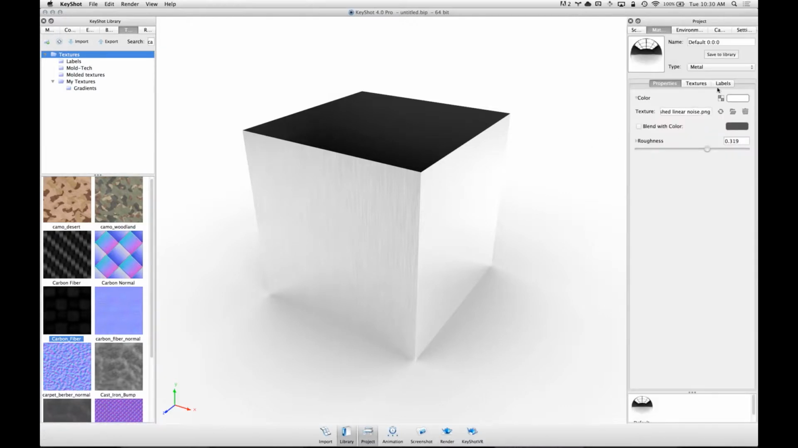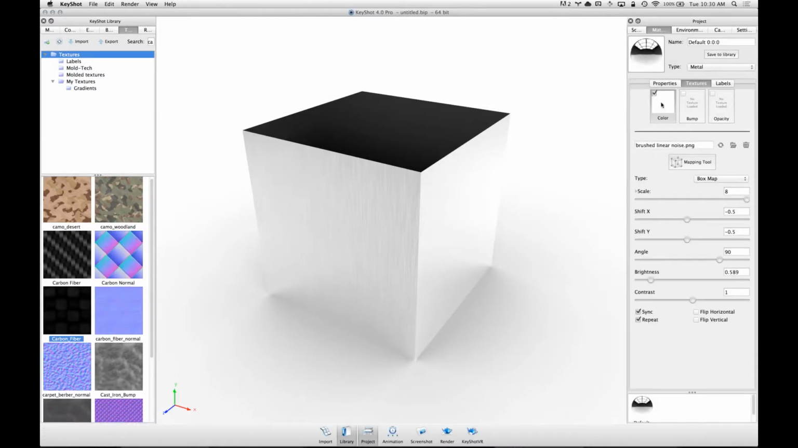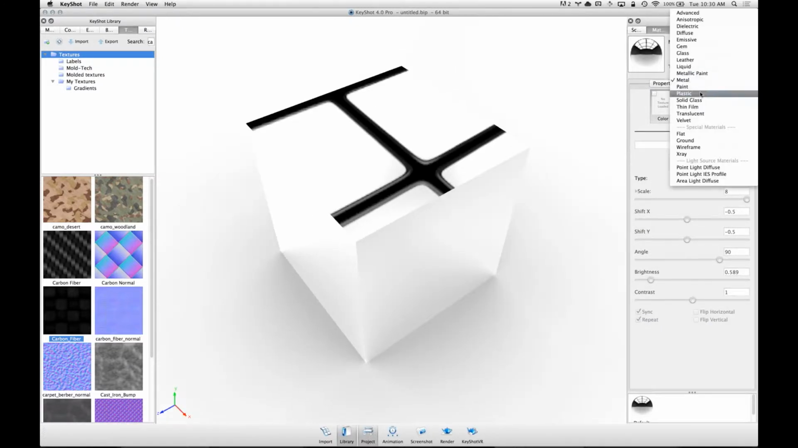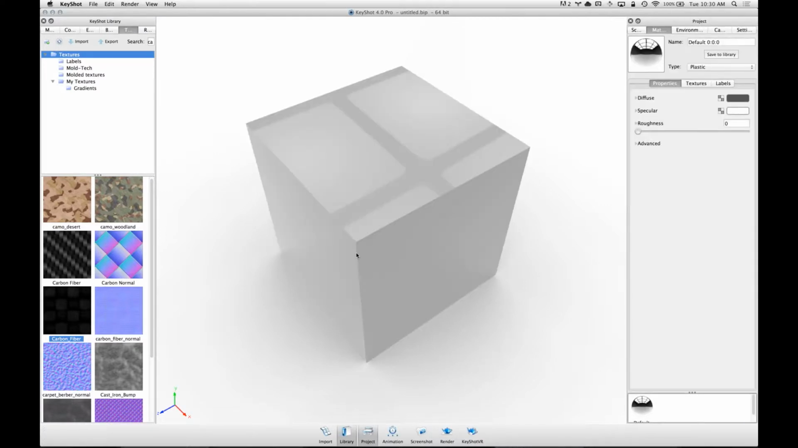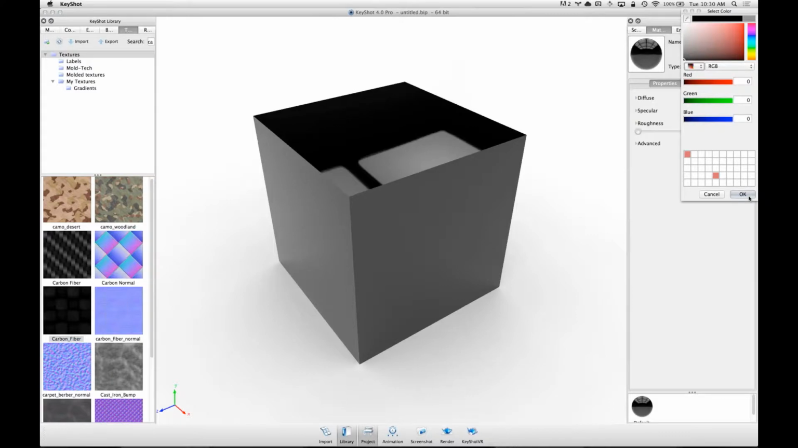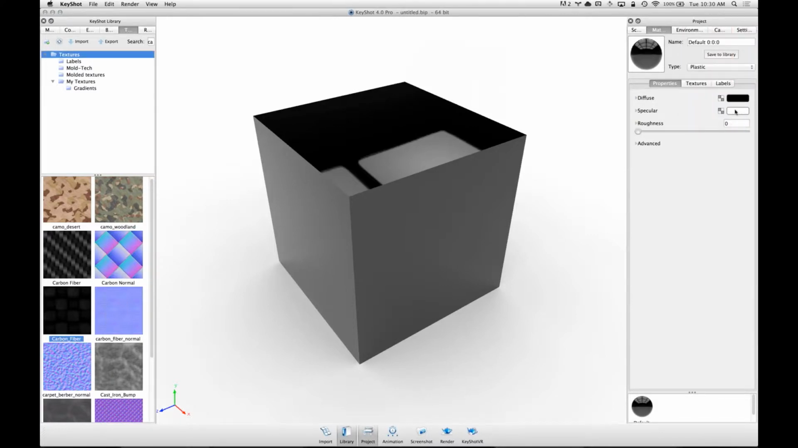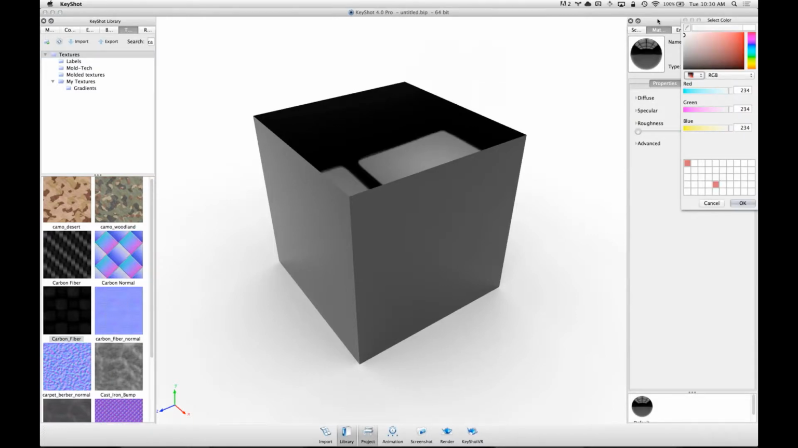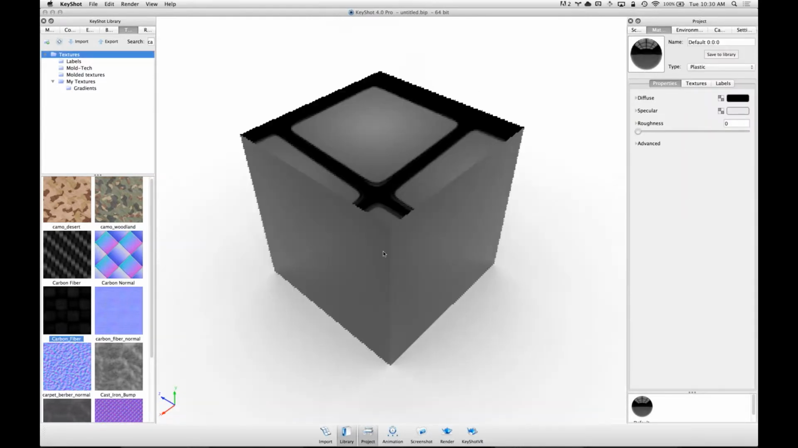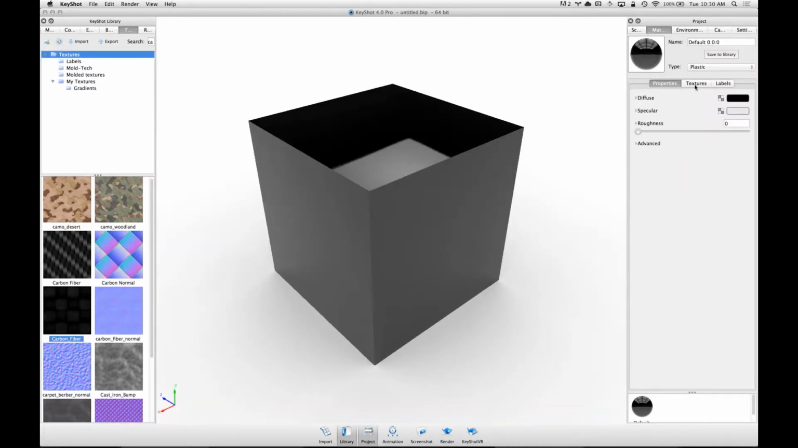I'll come back in here. I'll double click my material to edit it. I'm going to go ahead and get rid of the texture that we had previously on it. And what I'm going to do, I'm going to use plastic as a starting point. So I select this plastic out of my drop down. I'll change my diffuse color. I'll start off with black. And then I'm going to have my specular nice and bright. I'll keep that as a white. So we do have a reflective, basically a shiny black plastic.